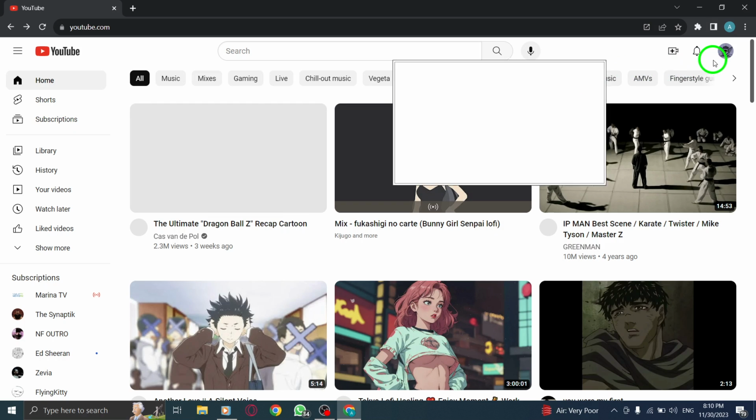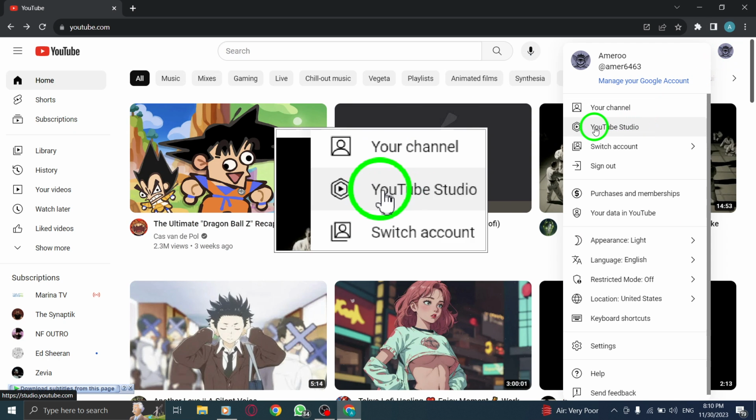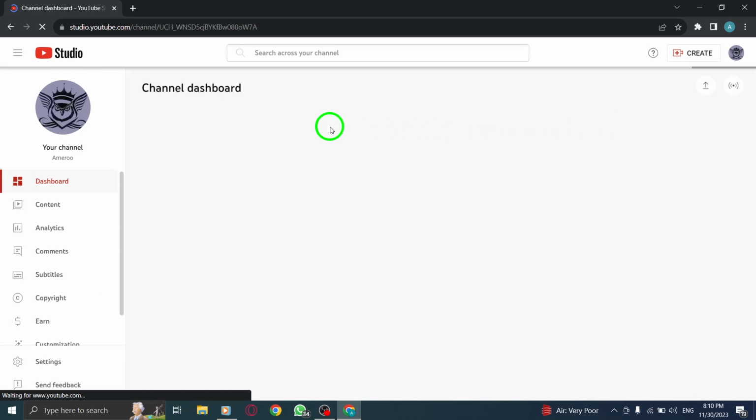Open YouTube Studio. Once you're logged into your YouTube account, click on the YouTube Studio icon located at the top right corner of the screen.